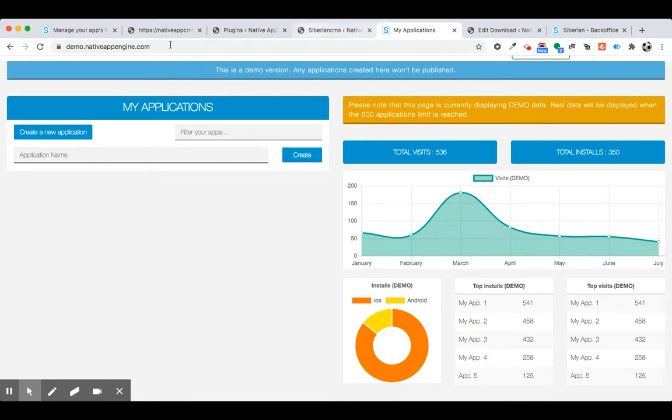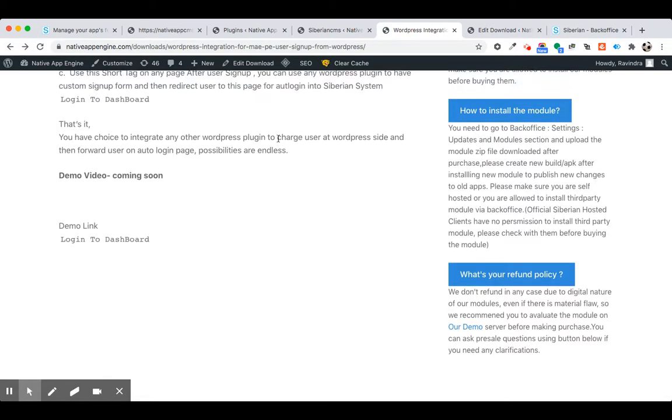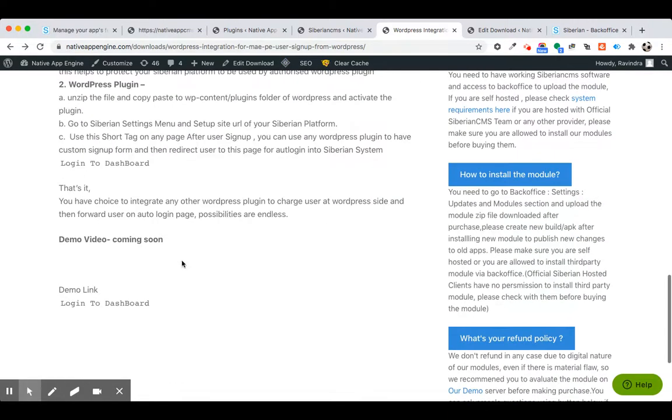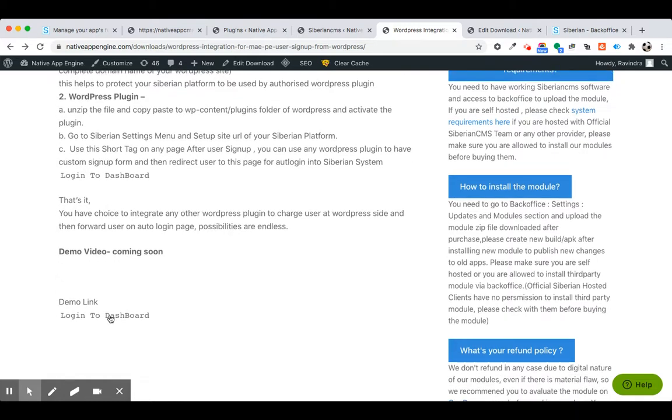This way your users don't need to create an account manually on your Siberian platform. They can just follow any WordPress registration form. I have integrated this shortcode on my product page, but you can integrate this shortcode on any page with your own content, and just give one link. Once the user clicks this link, he will be automatically logged into the Siberian platform, and the user account and all those things will be automatically created for the first time, and next time he will be automatically logged in to the Siberian platform.